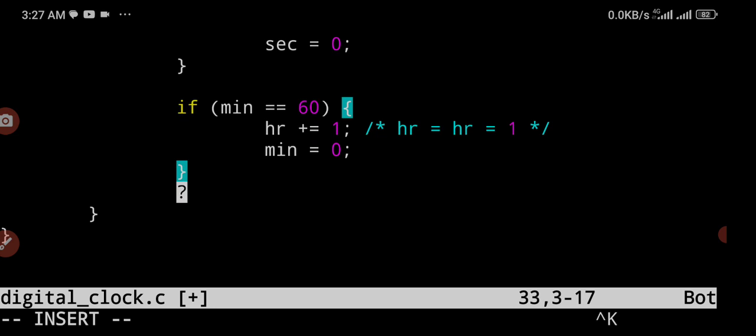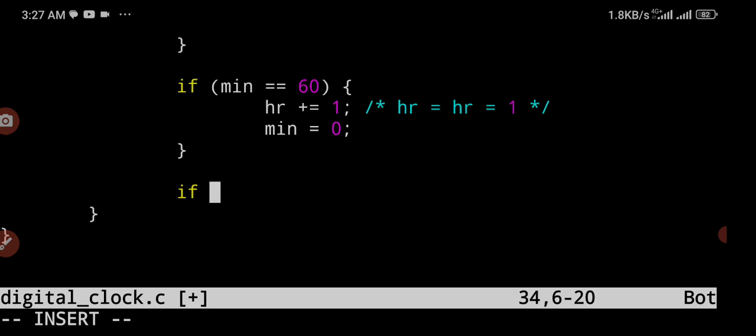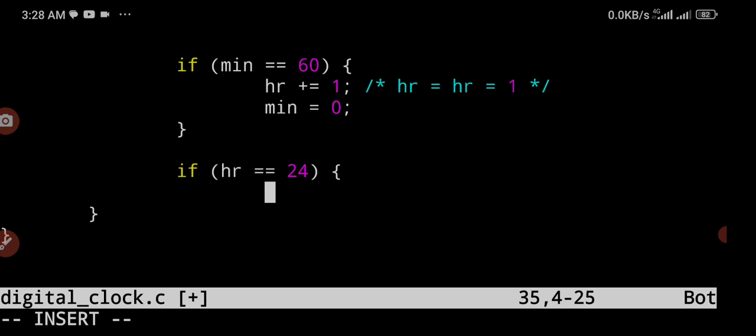Then the last one, which is hour. So we say if, open bracket, HR is equals to 24 hours, not 60 anymore, because in every day we have 24 hours, which makes a day. So if 24 hours, then we are going back to 0. Every 24 hours, HR should be equals to 0.